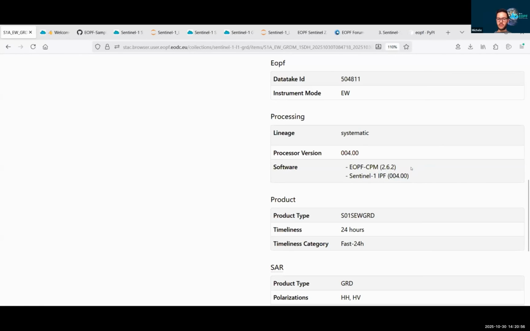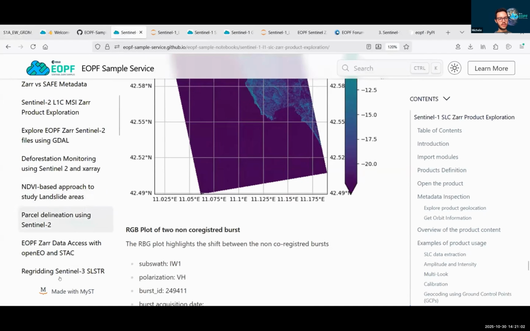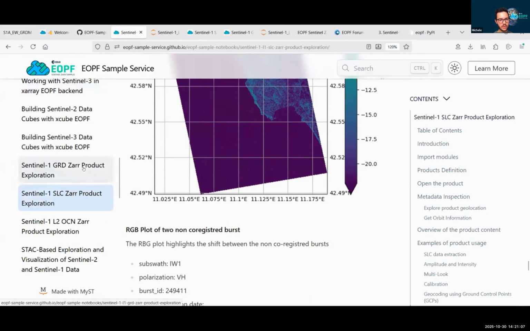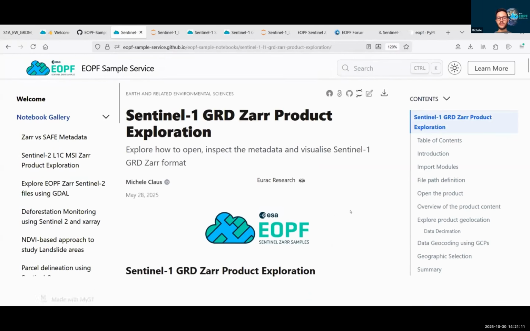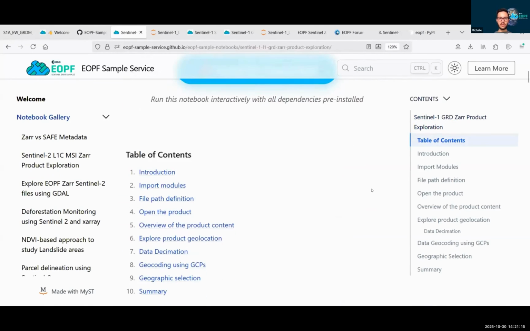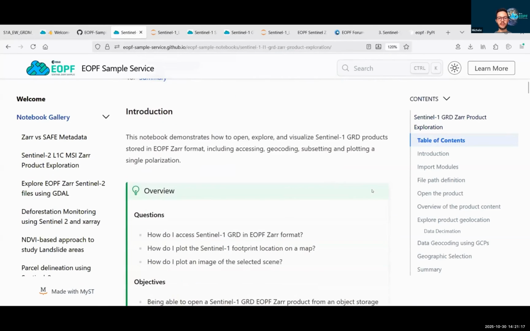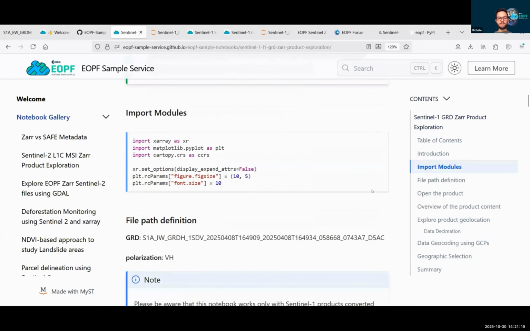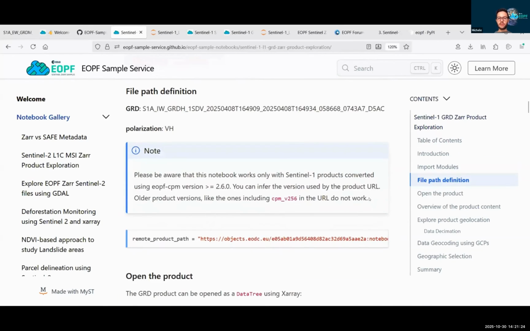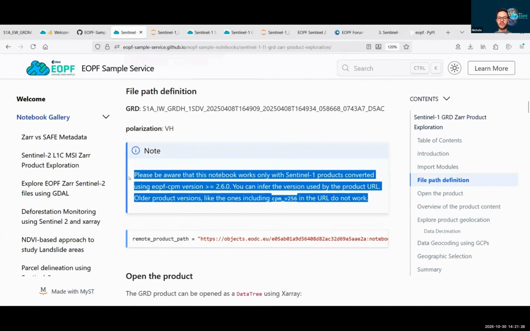All right, so now let me go to the next notebook that I wanted to present, which is this Sentinel-1 GRD, which is here. And again, as I said, you can also launch it and try it interactively. Again, we are importing the necessary modules. Here I also explicitly put a note about this.